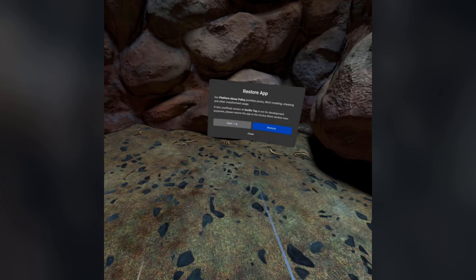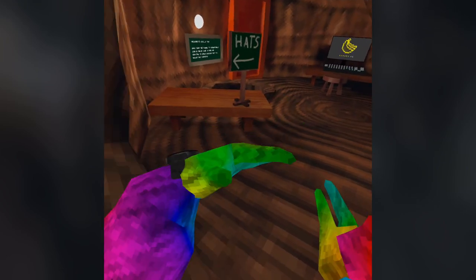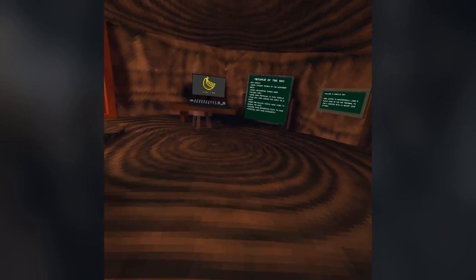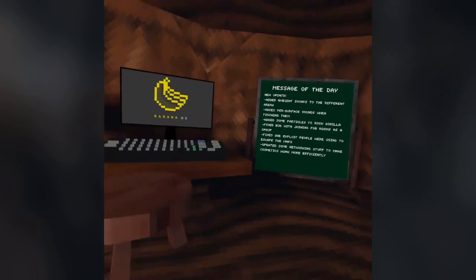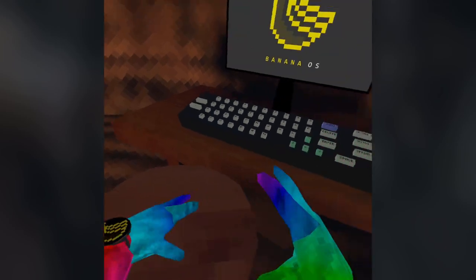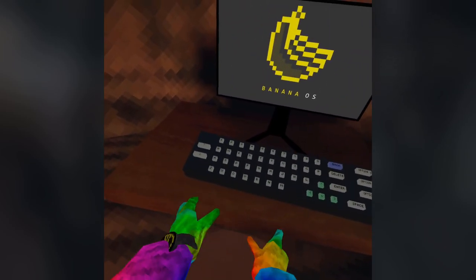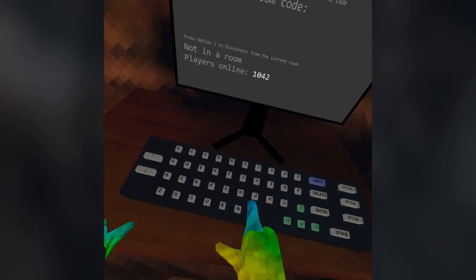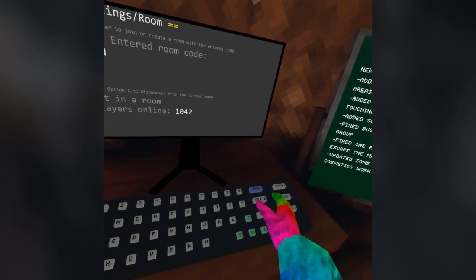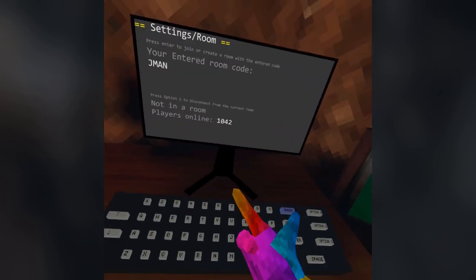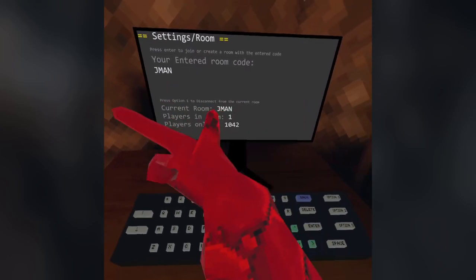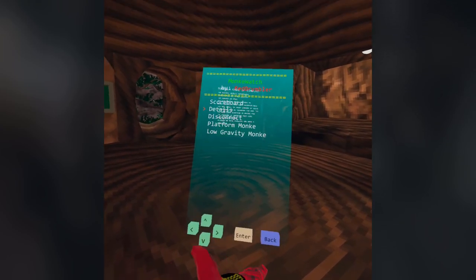Anyway, if we click open, you will see, obviously I've used Monkey Cosmetics before, but here we are. We are in Gorilla Tag. We've got all our mods. Monkey Computer is here. Now I got a comment saying to use room code JMAN, so we're going to just load in there. If you'd like to pick the next room code, you can always tell me which one you want me to use in the comments.